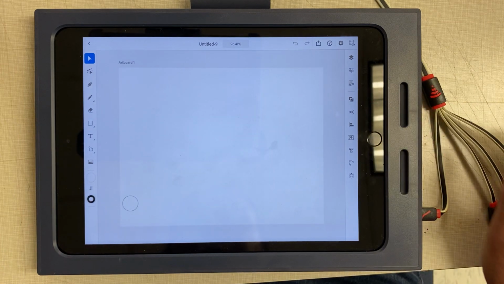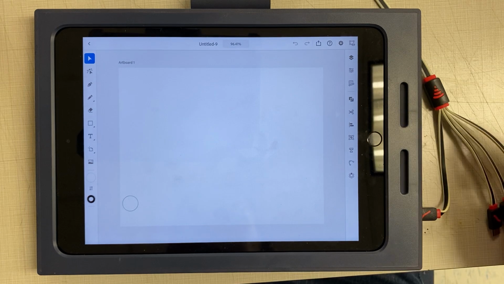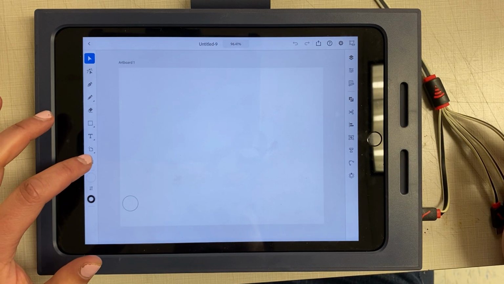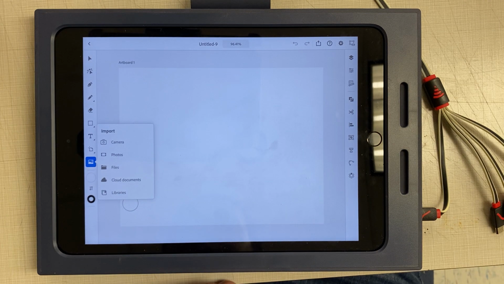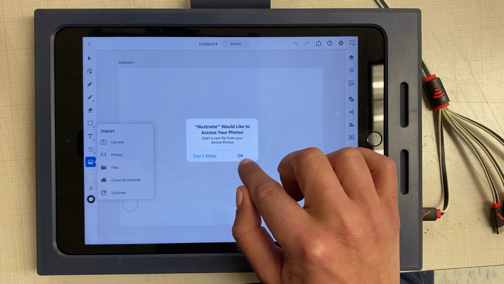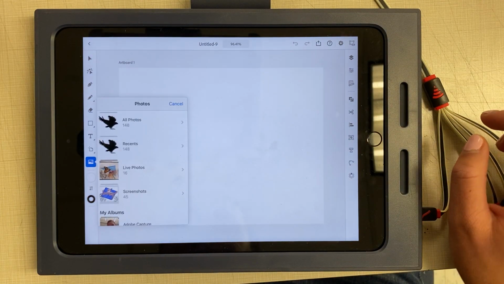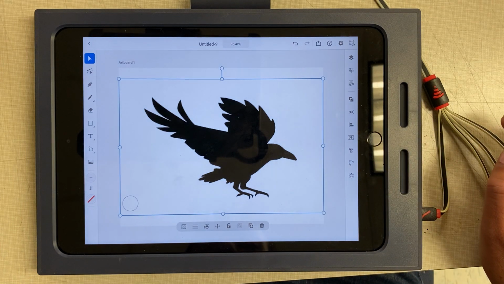and you'll see your artboard right here. This is what would be a piece of paper on the computer screen. If I click this little icon here, this is going to allow me to import my photo, and I'm going to go to photos, hit I would like to allow, and then sure enough you see my image of the raven that I just saved to my photo album.